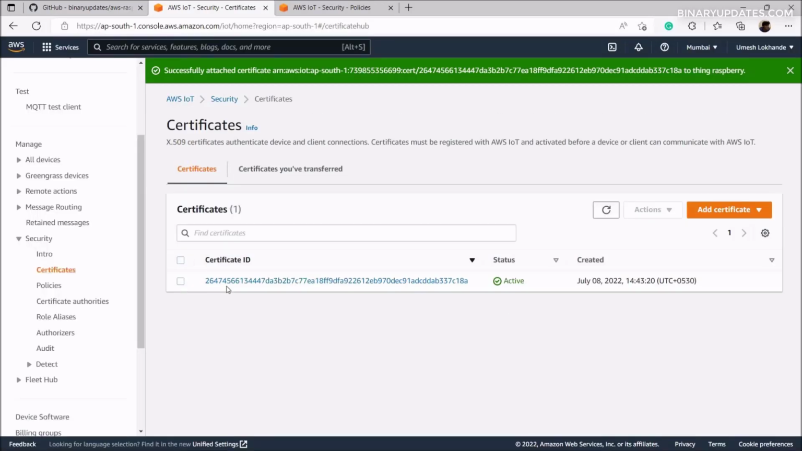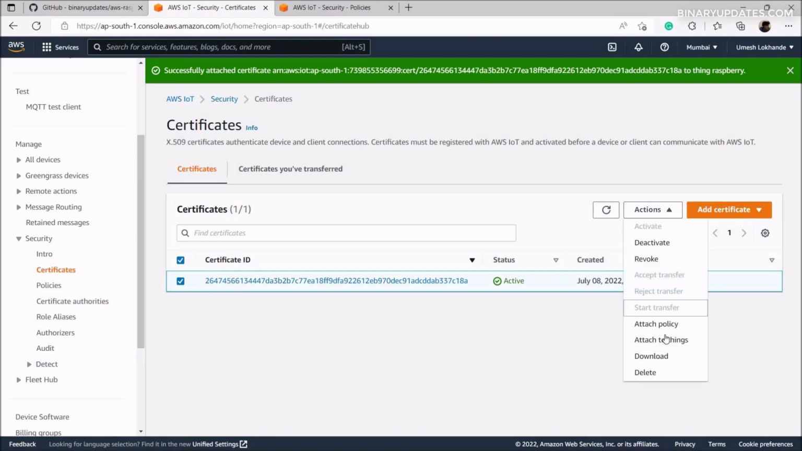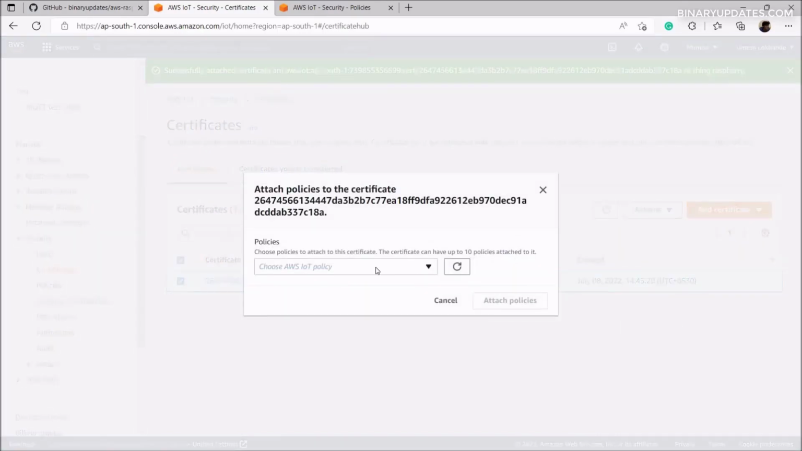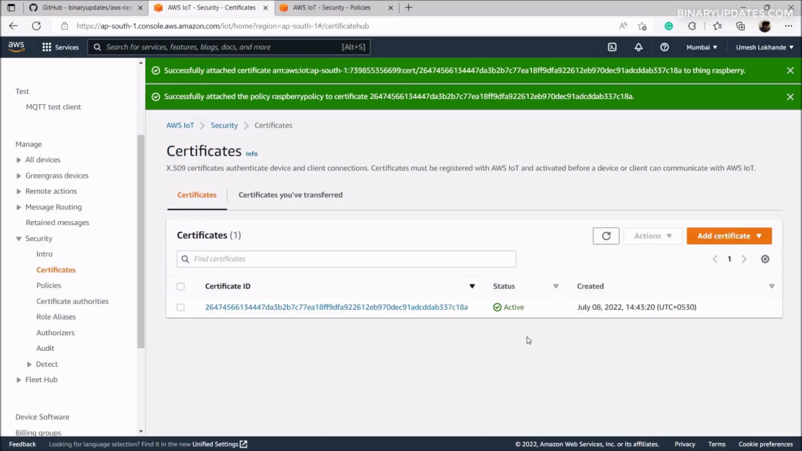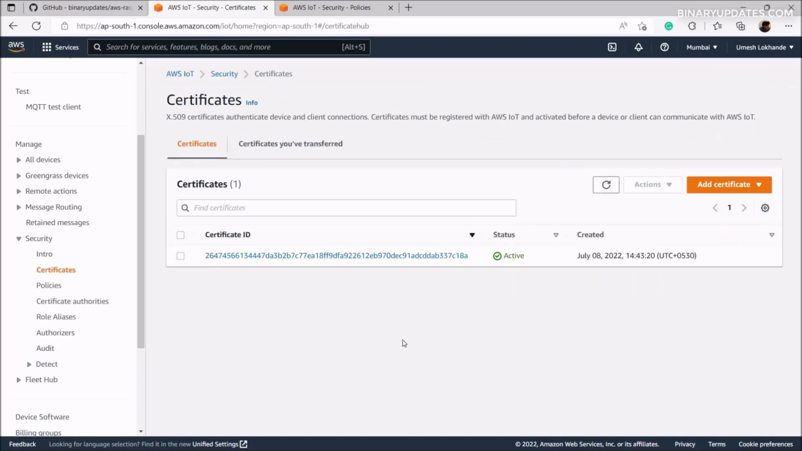Then we select the certificate again and go to actions again, then click on attach policy, and then in a drop down we select the policy that we created. It's the Raspberry policy, so we have to select the policy and then click on attach policy. Now what has happened basically is we have attached the certificate with our AWS thing and our AWS policy, that's basically the Raspberry policy. Now as far as the registration process of Raspberry Pi in AWS IoT Core is concerned, it's done.